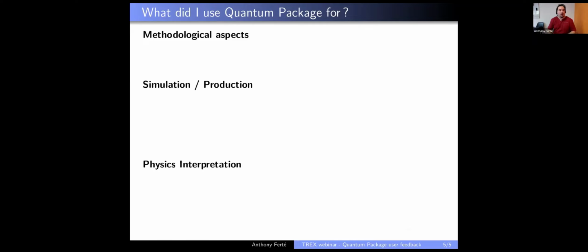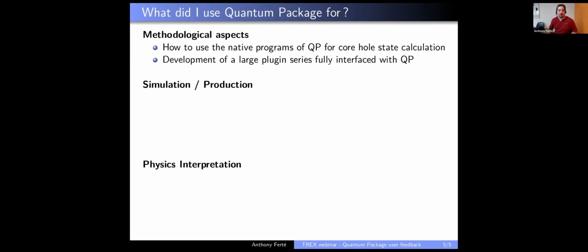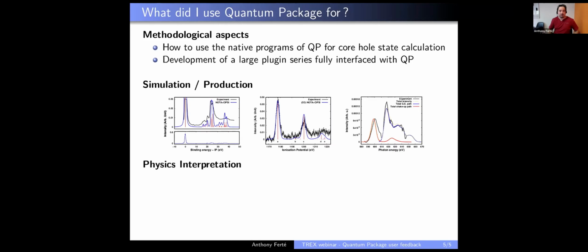So how did I actually use Quantum Package? I did different applications with it. There was a methodological aspect. For that, there were two things. First, I tried to adapt the way Quantum Package worked to do core calculations. And I also developed a large series of plugins, mainly to deal with this non-orthogonality, but also to do some interpretation. As a simulation, I had a lot of interaction with experimentalists, who were giving me different kinds of spectra, and I could simulate them very efficiently.